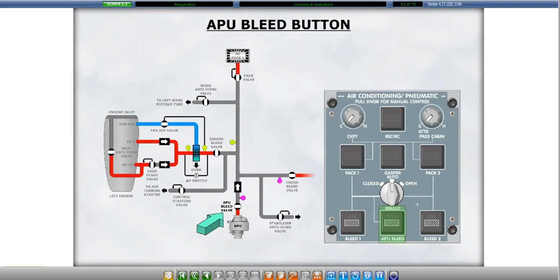The APU bleed valve is controlled by the APU bleed button. When the APU bleed button is released out, the APU bleed closes. A striped bar appears when the APU button has been released out. Click on the APU bleed button to select APU bleed air.